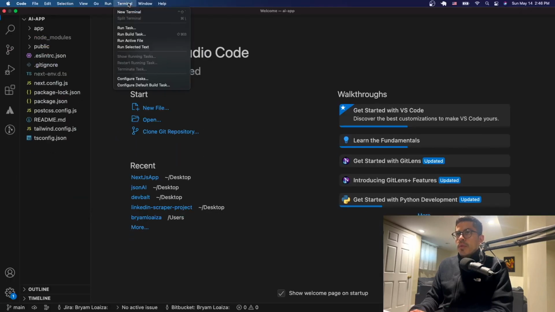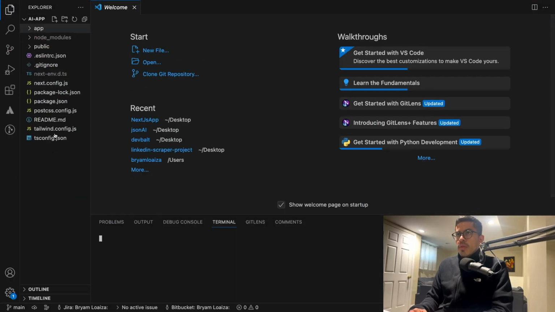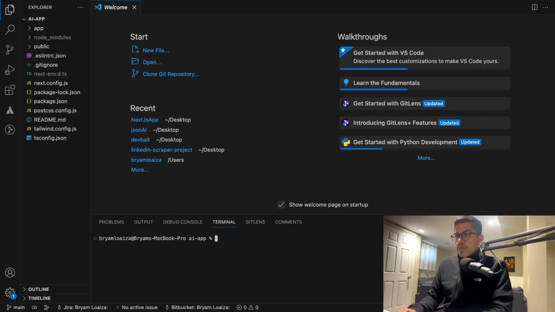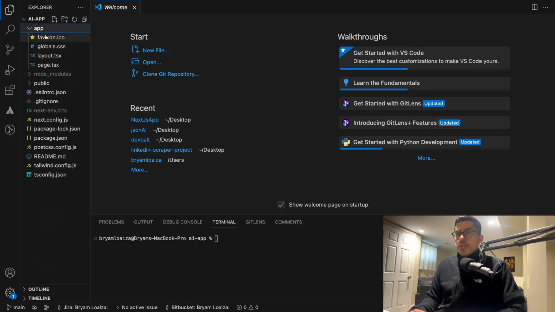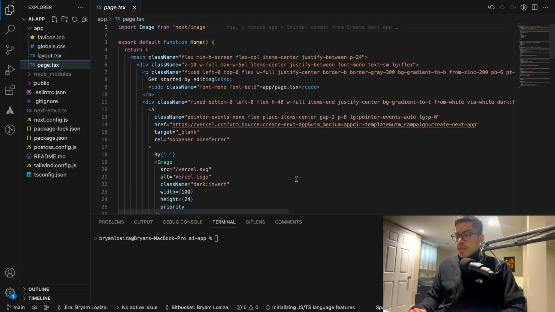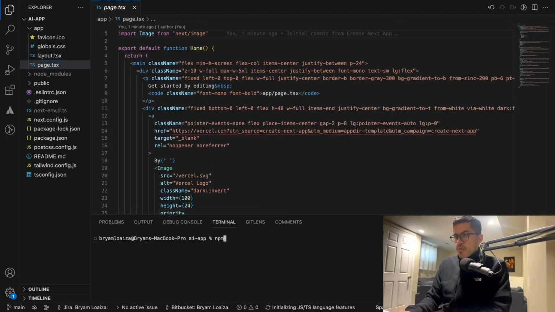Let's just open the terminal once again, and you can see everything that's been installed here on the left. Alright, so let's just clear this for now. Alright, so now you're on the AI app. So let's explore what we have here. We have the Tailwind configuration, which we're gonna be using to give styling to our app. We have the public folder. We have the folder that's called app that has the page.tsx, which is the main page, right?